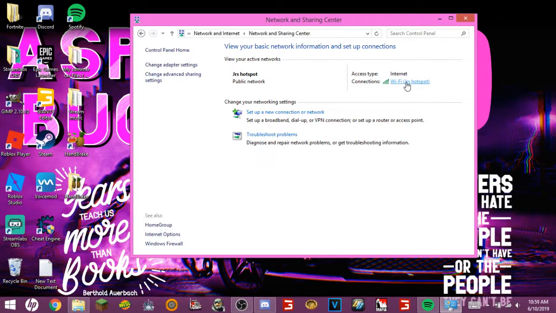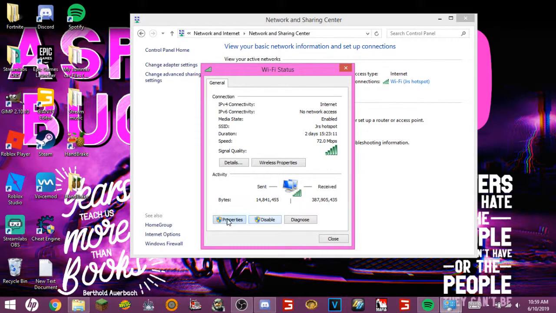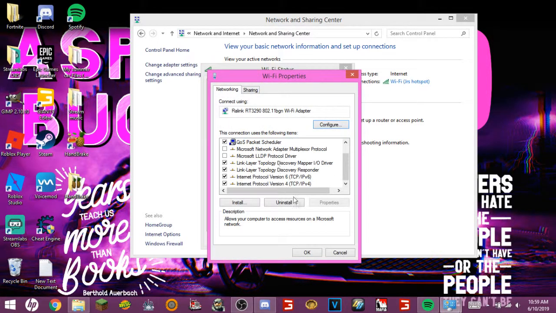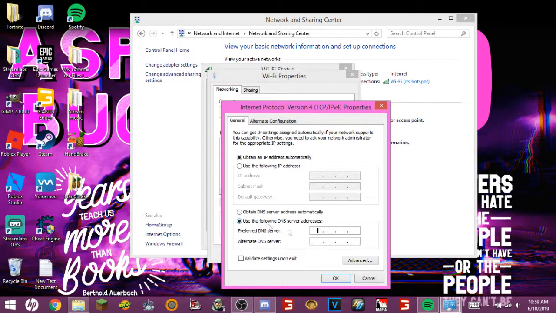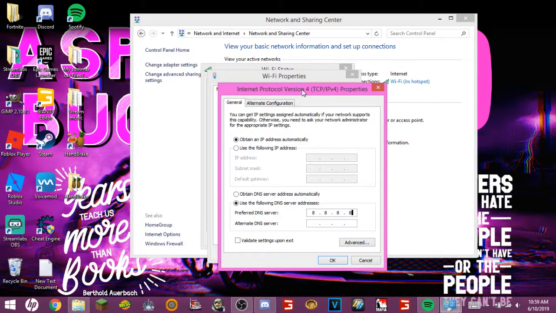And you just want to come over here to your connection, left click, click Properties, scroll down, choose Internet Protocol Version 4, click Properties, and use the following DNS server addresses. 8.8.8.8. So now let's give me the Google DNS server. Now you can go look up DNS servers on Google and see which one is faster. But right now I'm just going to choose Google DNS as that is the main one.